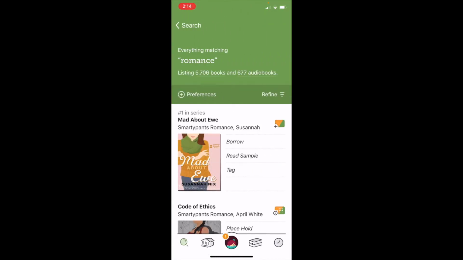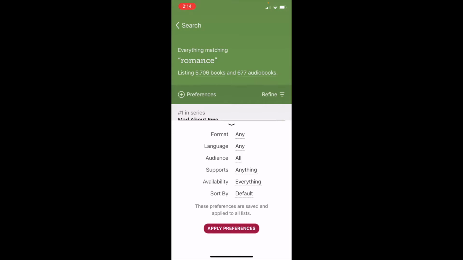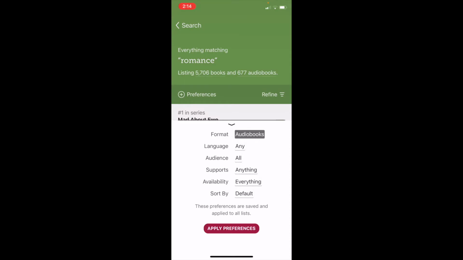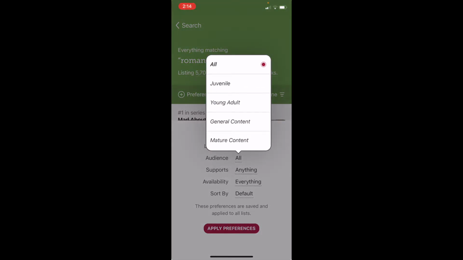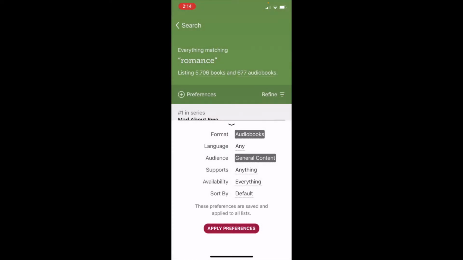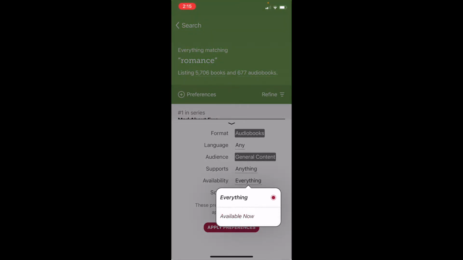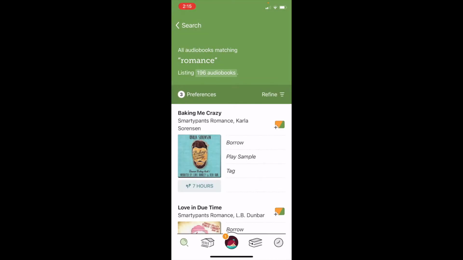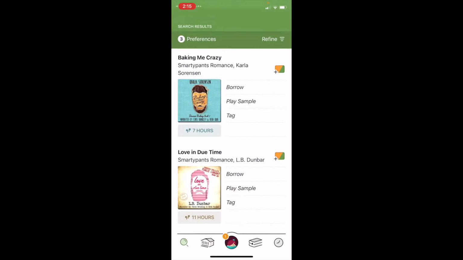If I hit preferences here in the dark green, I can change my format. So let's say I only want audiobooks. And if I wanted to only look at teen material or kids material, I could choose that. I just want general content though. Availability means I can filter out items that are only available now because I want to read something now, and sort by default. Then I hit apply preferences. And it's going to give me 196 options to look through.